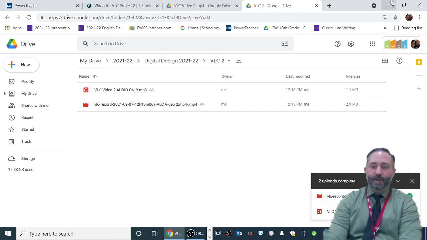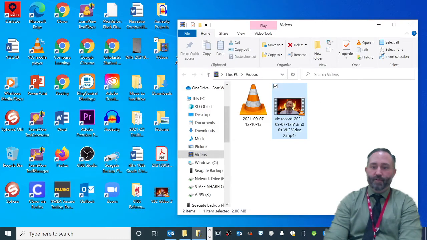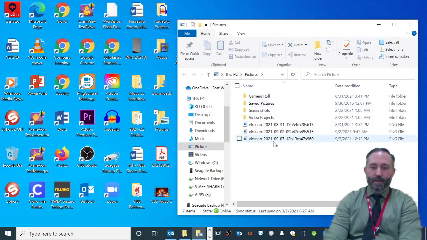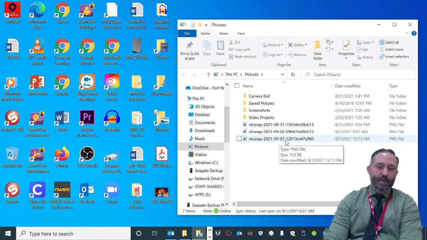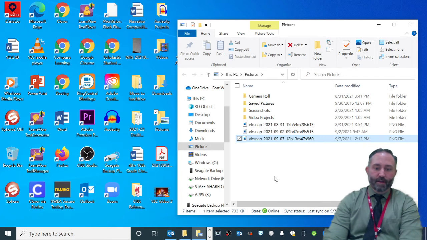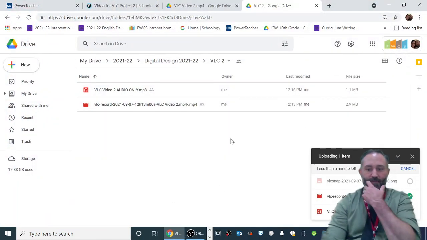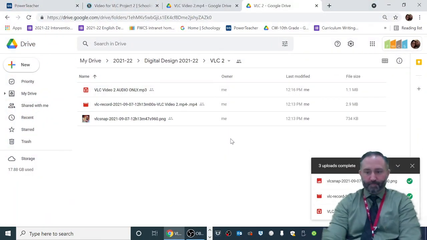And the last artifact that I needed was the screenshot. So that is located in the folder called Pictures. And it was this one right here, VLC Snap 2021-97. And I'm simply going to click. And actually, I should make sure that Chrome is available down here. Now I'm going to click and drag that into the file folder. And it's a .png file, it's a picture file.